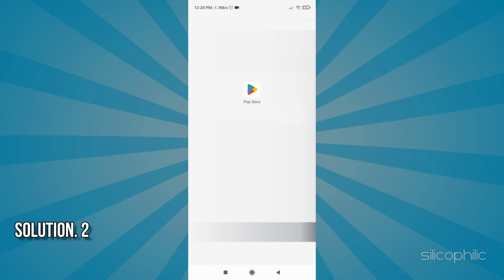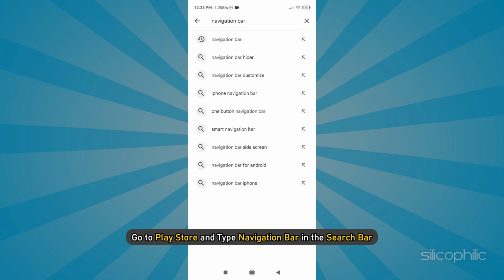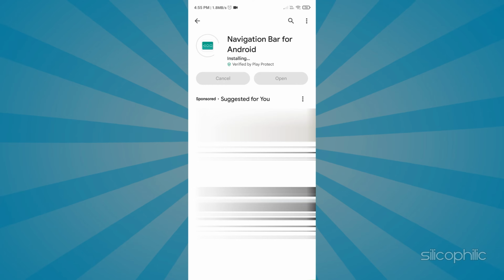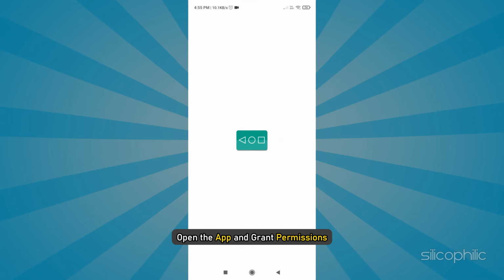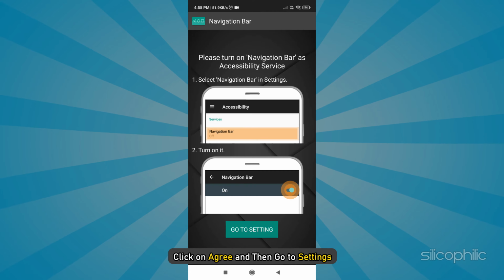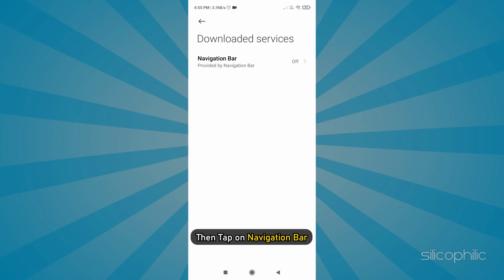Solution 2. Download the navigation bar. For this, go to Play Store and type navigation bar in the search bar. Install it. Once you have installed the navigation bar, open the app and grant permissions. Click on Agree and then go to Settings. Tap on Downloaded Services. Then tap on Navigation bar.